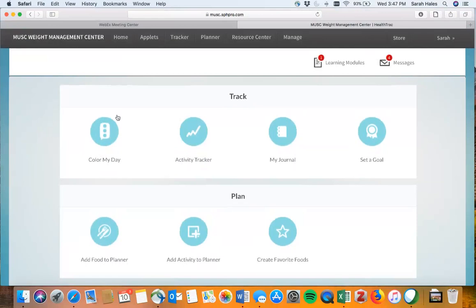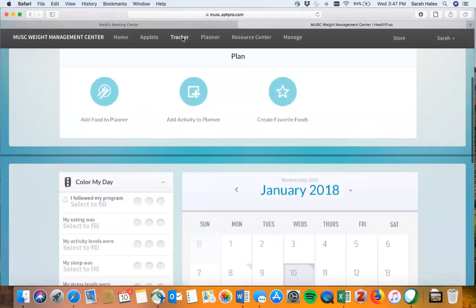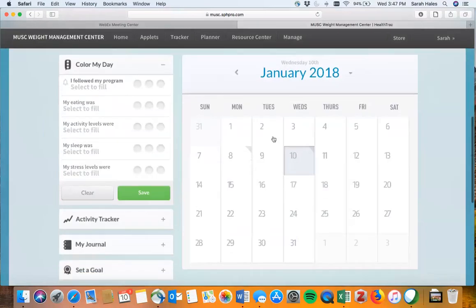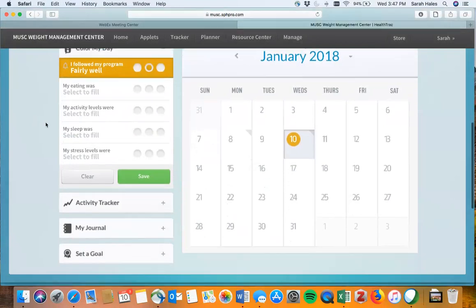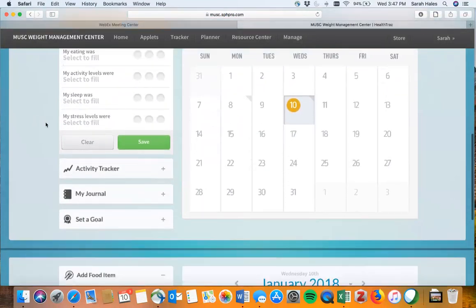So, all right, the applets, which if you can see, it's not even changing the screen because that's it right here. It is just these little icons right here. And then tracker will take you here, which you'll be able to see your calendar, color my day, which is basically a stoplight system, and then yep, you'll see it populate right there. It's about how well you followed your program overall, how your eating, activity, sleep, and stress were. Activity tracker, you're going to be able to set some goals kind of like this.